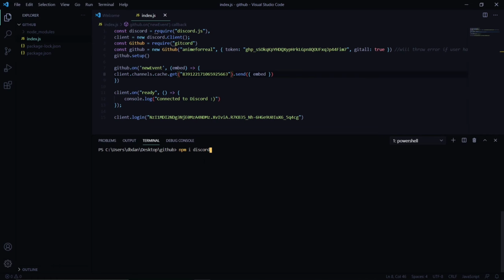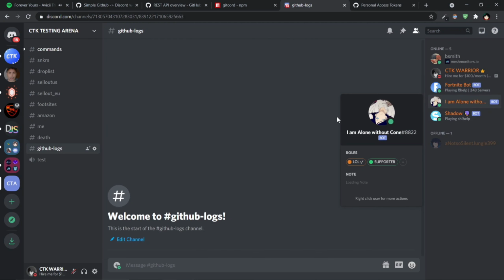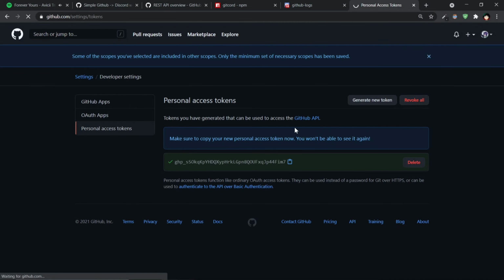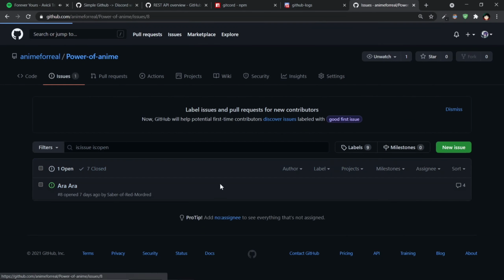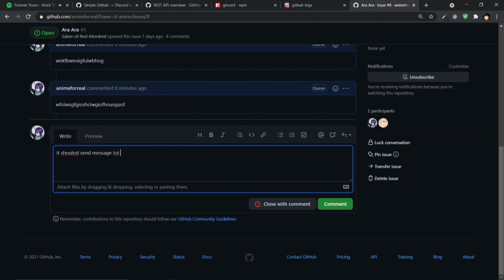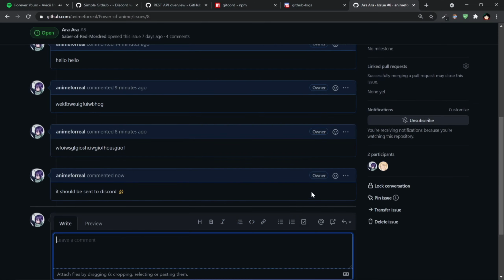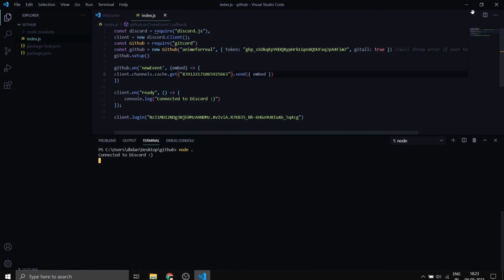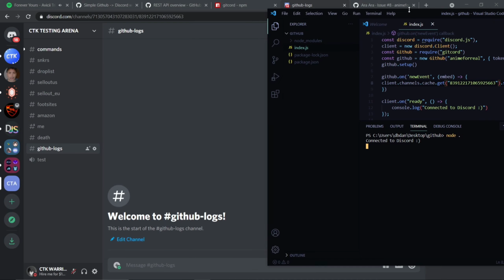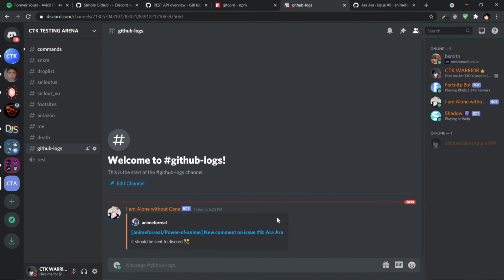Before we run the code, let's install the discord.js package, and once it's installed, run the code with node. Our bot is online. Now let's comment on an issue to test if it's working or not. As you can see, it's working nice and fine.